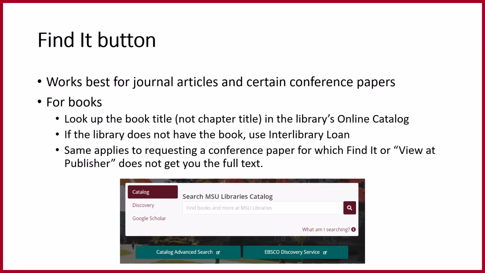So one thing to remember about the Find It button, it does work best for journal articles and certain conference papers. Usually for books, it's best to look up the book title, not the book chapter, in the library's online catalog. If the library does not have the book you need, you can then request it through interlibrary loan. And the same applies to requesting a conference paper for which Find It or View It publisher does not get the full text.